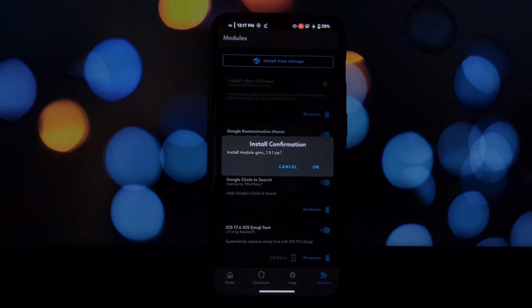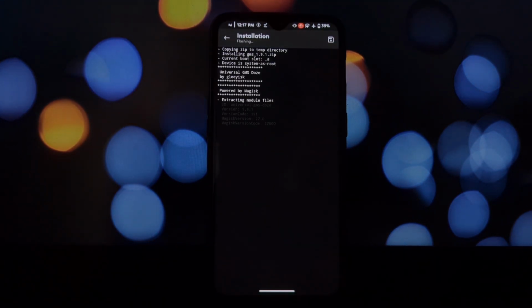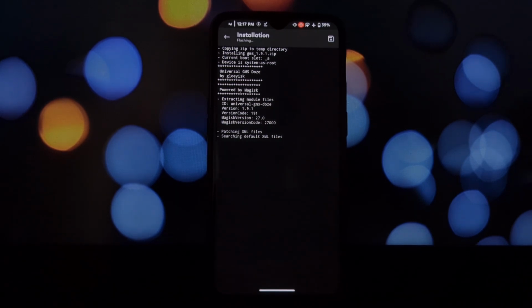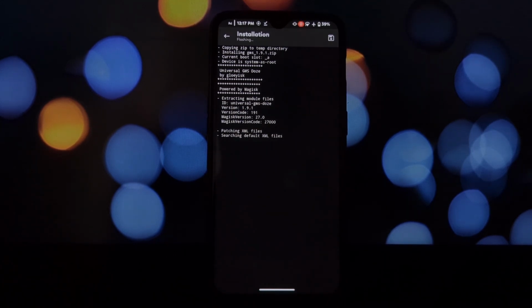Launch the Magisk Manager app. Navigate to the Modules section. Select Install from Storage and locate the downloaded Universal GMS Doze module. Tap on the module file and choose Install. Once the installation is complete, a reboot will be prompted. Tap Reboot. The module should work automatically after reboot.